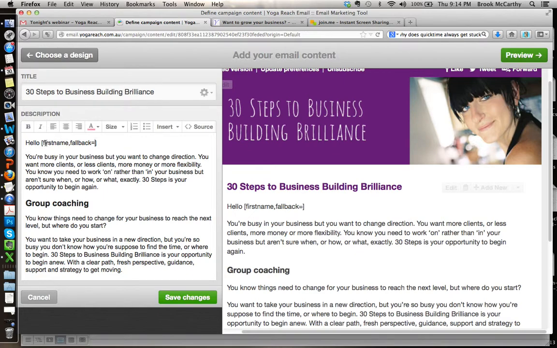So you can see the bit of code. This is a bit of code. This won't actually appear as is in the email, but it says first name, comma, fallback equals, and that's where my cursor is automatically placed. Now, if I don't have a first name, I can put in fallback equals Yogi, and that means if there's no first name, it just says hello Yogi. So there's no comma after here, which is always good because you don't want it looking a bit weird if you've got no first name and you've just got a space and a comma.